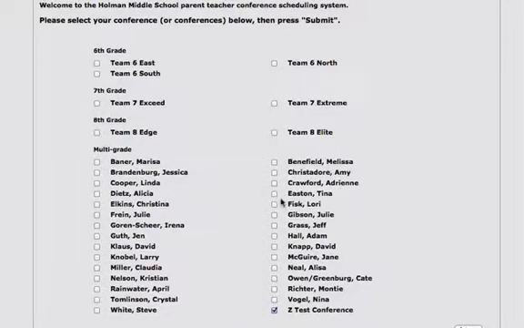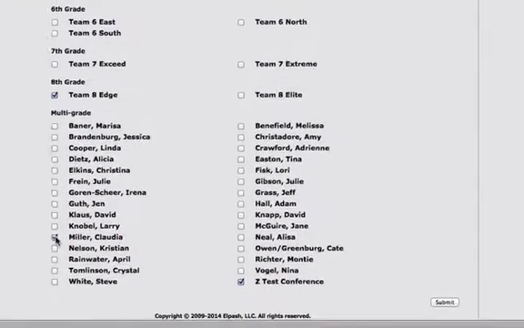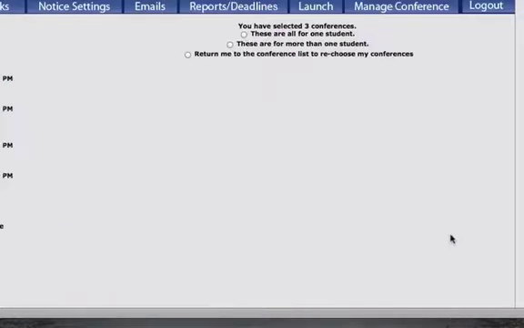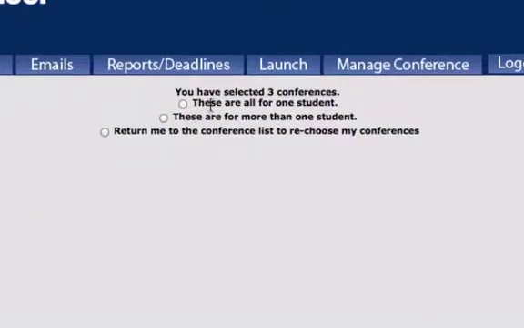Now, I'm going to go ahead and choose the team that I want to have a conference with. Now, you can schedule multiple conferences by checking on multiple teams and multiple people. And if I check these boxes and I hit submit, it's going to then ask me, hey, you've been selected 3 student conferences. Are these all for 1 student? Are these for more than 1 student? Or you can go back and make some changes.